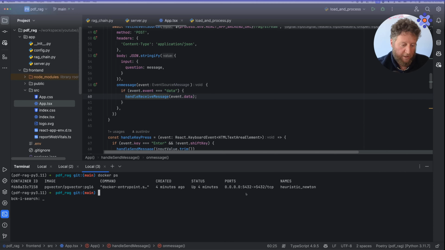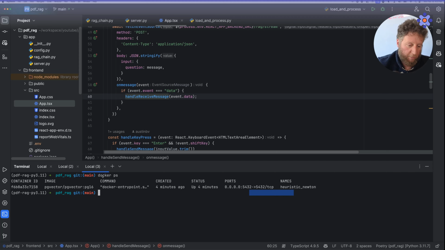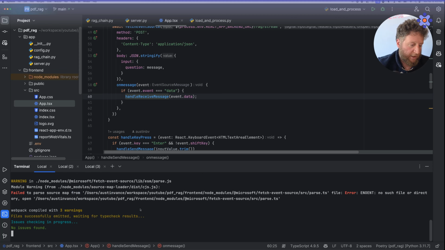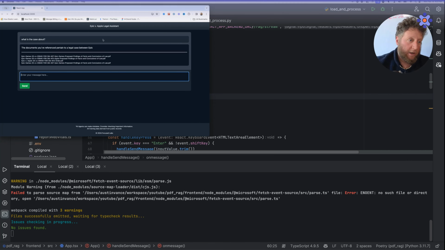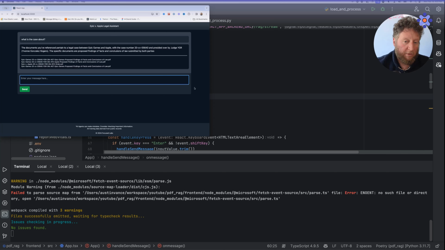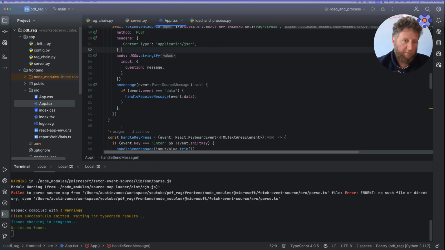You can use a Docker command that looks something like this. This is running the PG vector official image using the local data so we don't lose it when the container starts or the computer restarts, and then we just don't require username and password. So we have Docker running, our Postgres, we have our backend running and our front end running. So if I pop in here, I can say, what is the case about? And really quickly, we get our retrieved documents along with a summary or an answer to our question using the content of those retrieved documents.